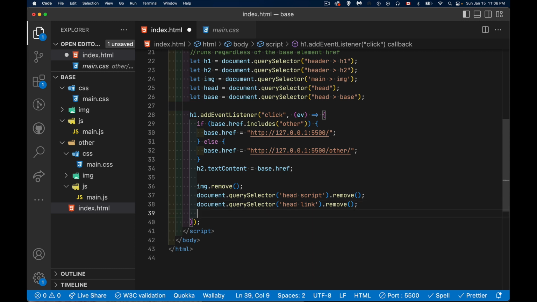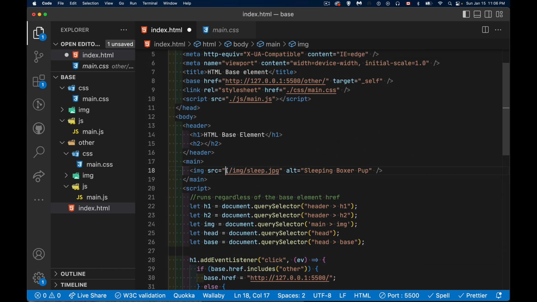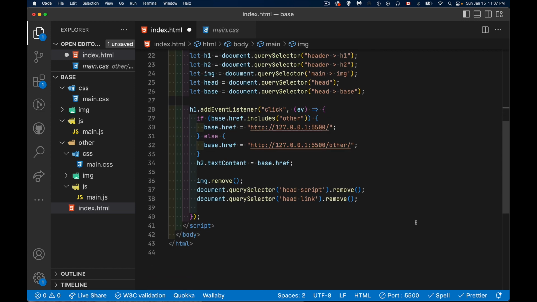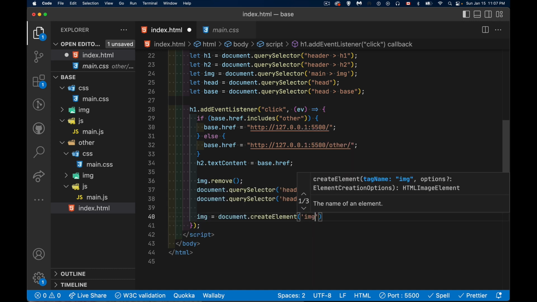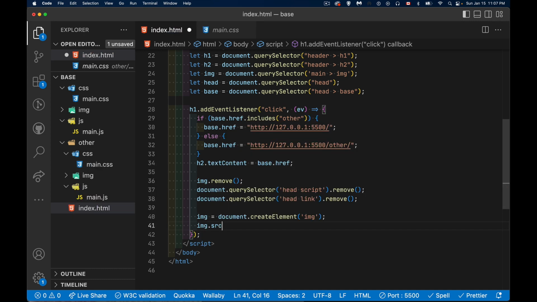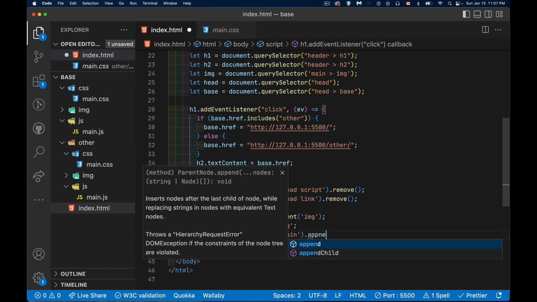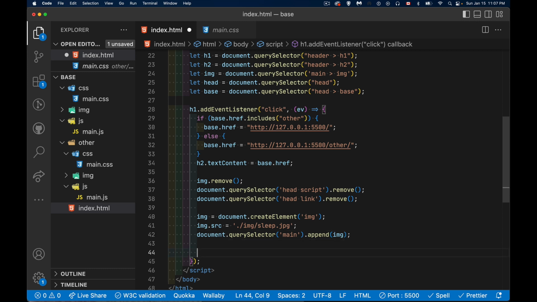So with the image, the script, and the link removed, now I need to create new ones, put them back in there. So I'm going to take the same value here. This is going to be the value of the new image tag. So we'll say image is now going to be equal to document create element image. Image.source is going to be equal to the exact same thing. Now I'm not adding a different base value. I'm just saying, hey, here's the relative link. And we'll say document query selector main append image. So we're adding that back on there, and then we're going to repeat the same thing with the script and the link tag.